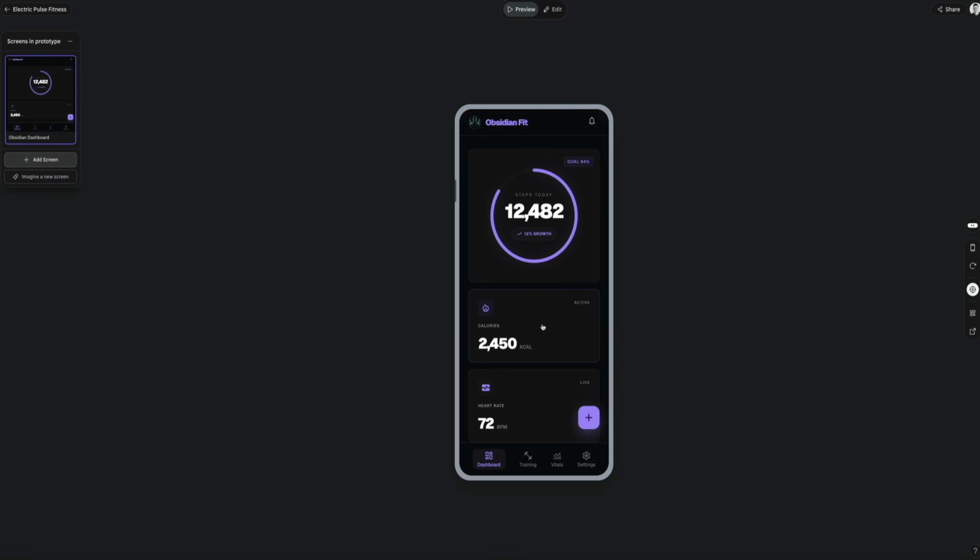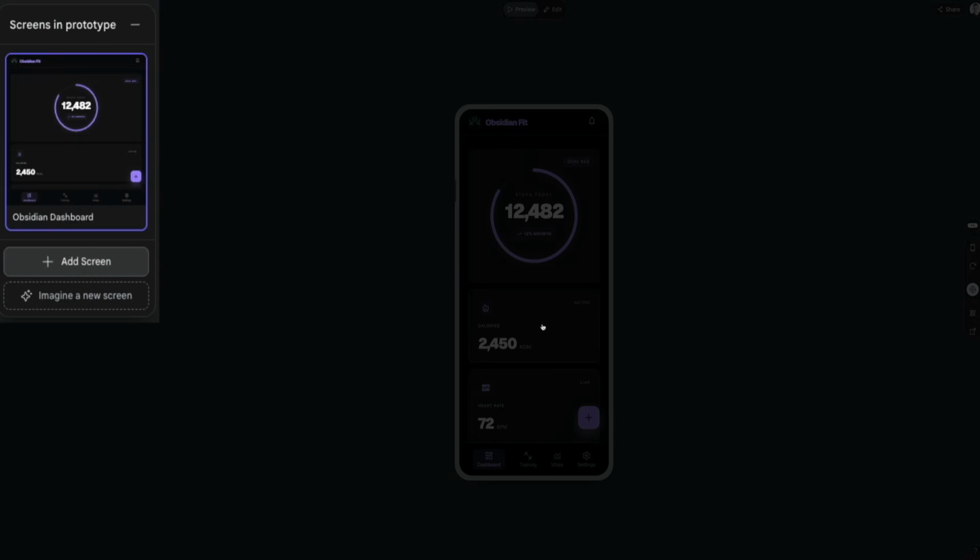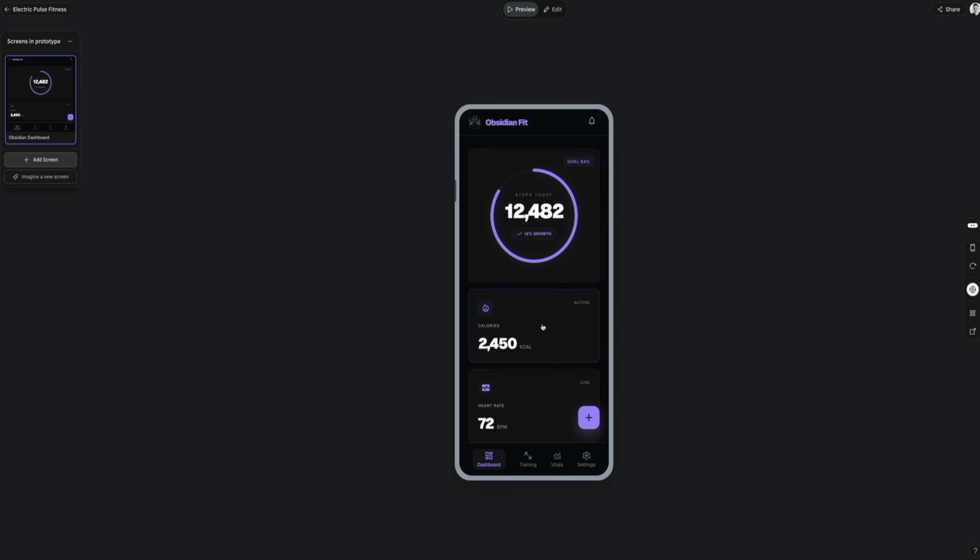Okay. If you take a look in the upper left corner, we've got a Screens in Prototype panel showing the thumbnails of every screen in the flow, which is only the dashboard at the moment because that's all we selected. And then there's also buttons to add more screens or use Imagine a New Screen to have the AI generate an entirely new one on the spot. So if you're demoing this to a client or a stakeholder and they say, what does the workout detail screen look like? You can generate it right then and there without leaving the prototype editor.